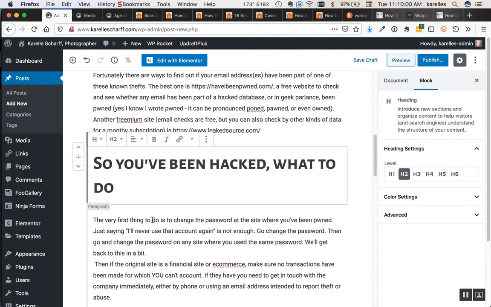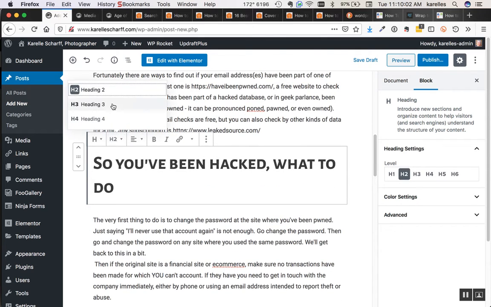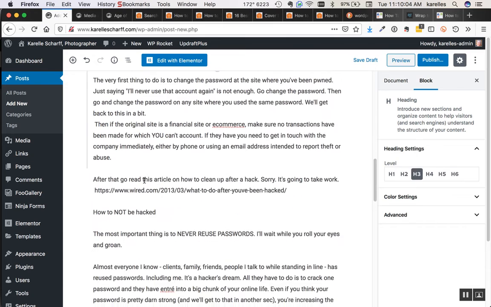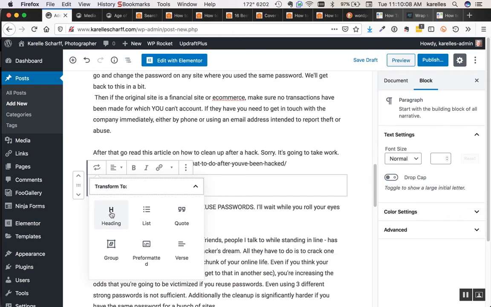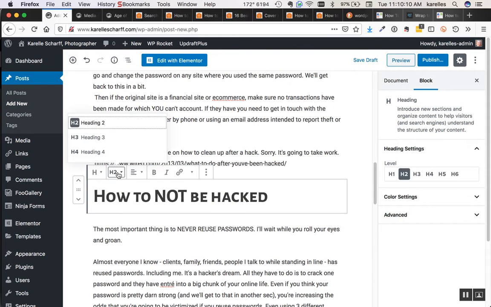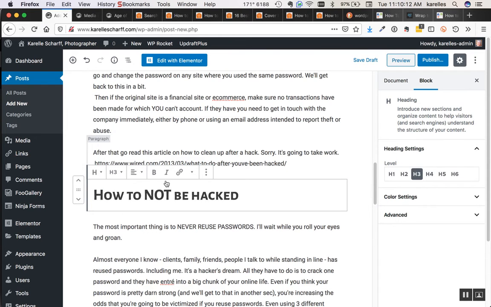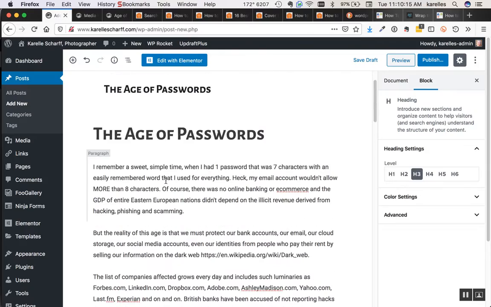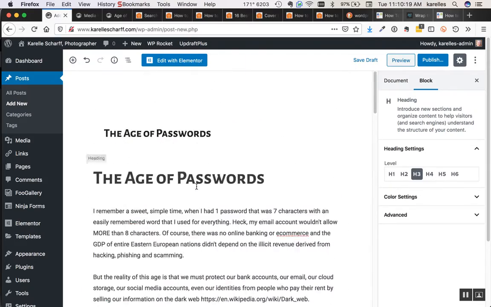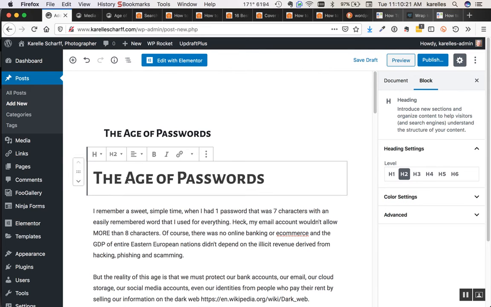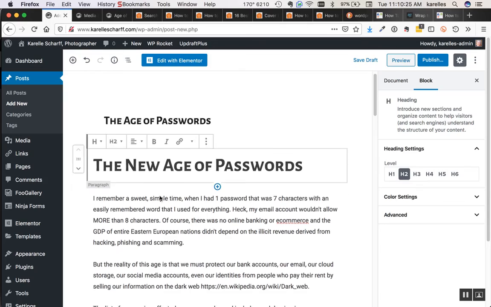And then, actually, you know what? Let's make this one a heading 3, and this one also a heading 3. So again, click on this and make it a heading, and then change it to heading 3, because it kind of fits underneath the bigger piece of the age of passwords. In order to make this not the same as the actual title of the page, what we'll call it is the new age of passwords.